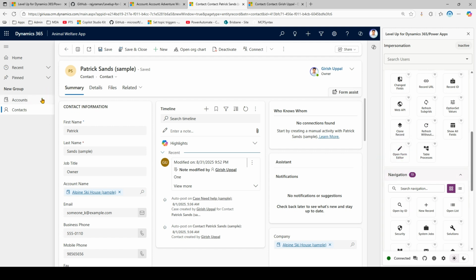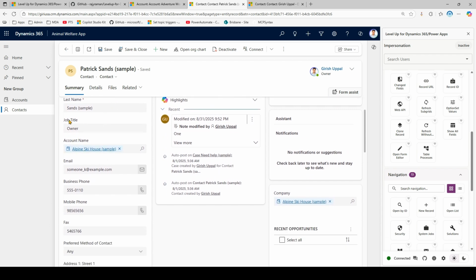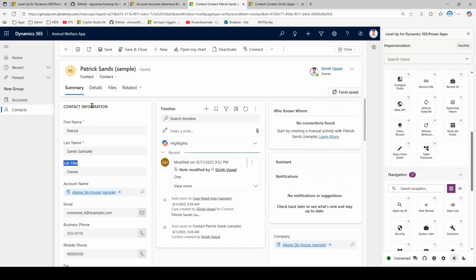Now, say take for example, if you're viewing this form and then you suddenly realize that, oh, okay, I don't want job title to be shown within the form. So for that, you may need to edit the form, right? Now, how you will edit the form, you'll go to make.powerapps.com, go into the solution, go into the table, go into that specific form, and then open the form, right?